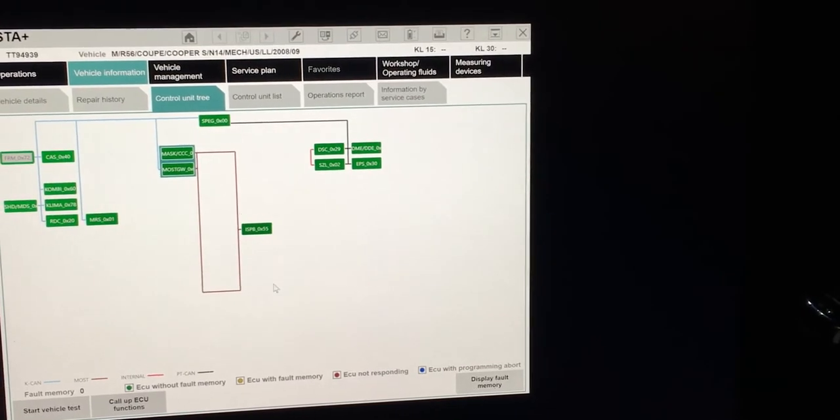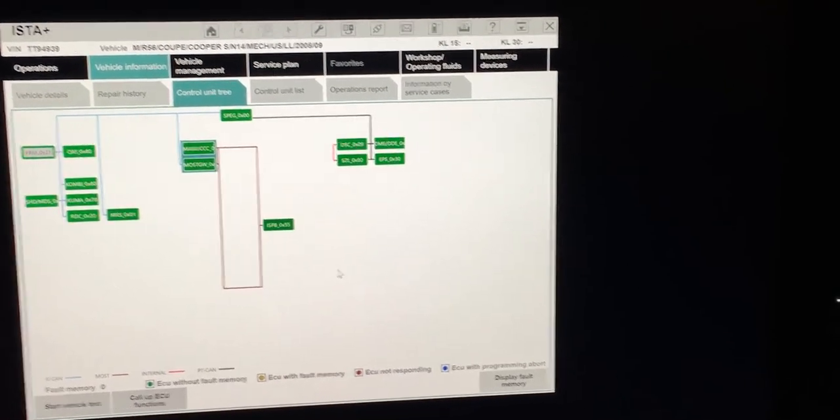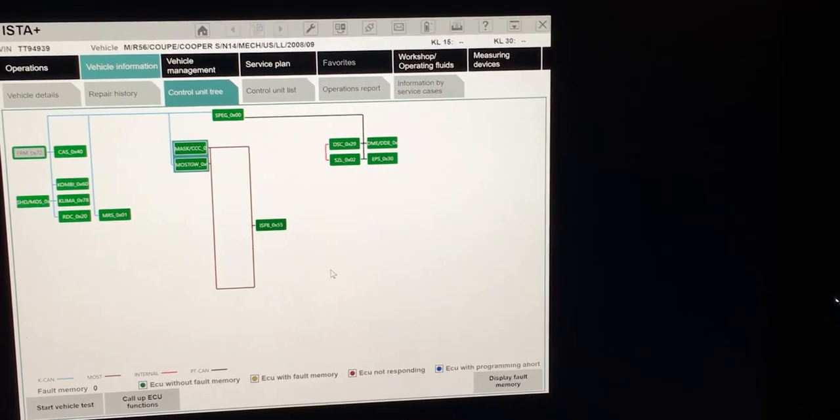Yeah, I'm just gonna keep going through this. I'm not too familiar with the software, so I'm gonna click around and see what does what.